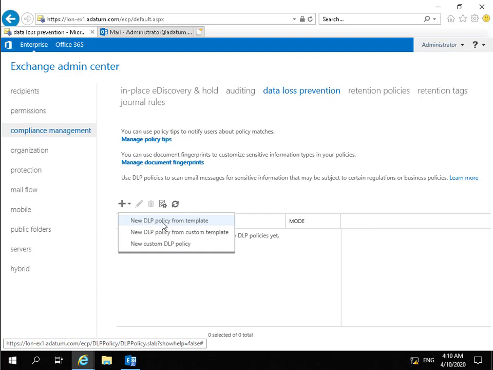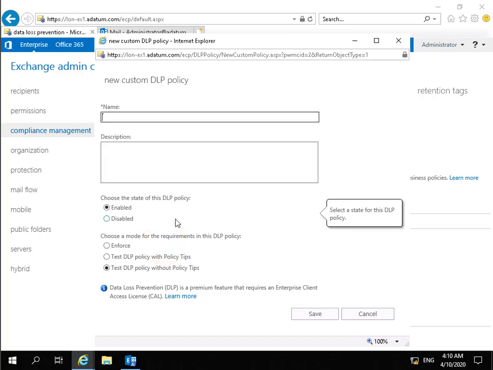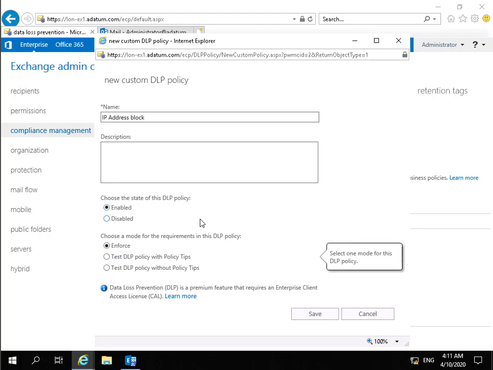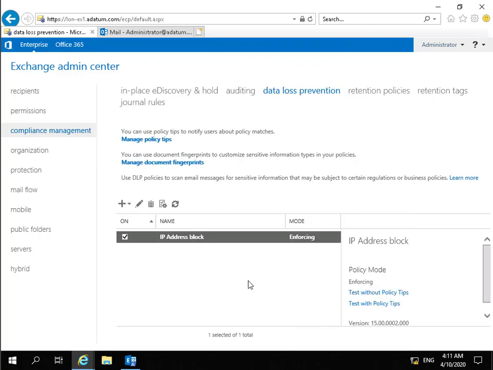But as you can see, we can create one from a template, or we can create one from a custom template. In the case of templates, there's over 40 different templates that we get with Microsoft Exchange Server. However, we will create one from scratch. So the first thing we need to do is give it a name. We're going to call mine IP address block, so I don't want people passing IP addresses outside the organisation. Then we're going to ensure that this is enforced. We are going to enable it. And then we'll select save. Now we've actually created it.